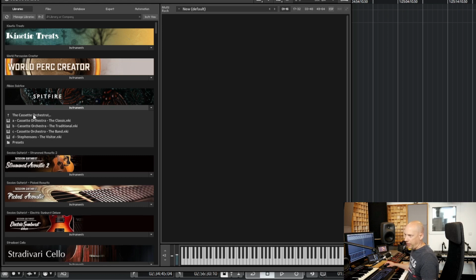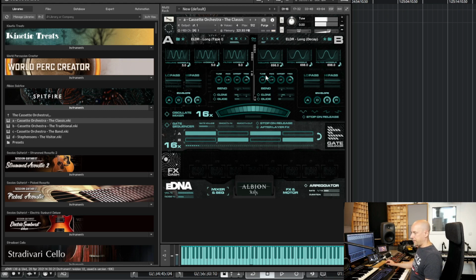Let's start at the beginning. The orchestra includes four patches: the Classic, the Traditional, the Band, and the Visitor. And Christian Henson took a lot of sounds and processed them with a cassette tape or his modular system or other things. And now let's have a look at them. Okay, so you can see here we got two different sounds and we can listen to them with the crossfader.